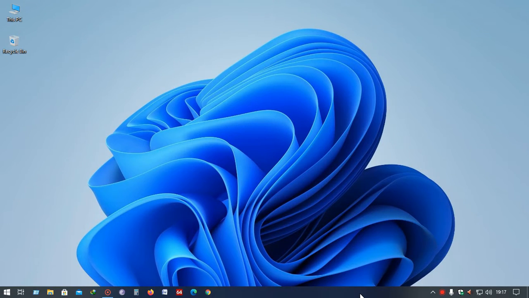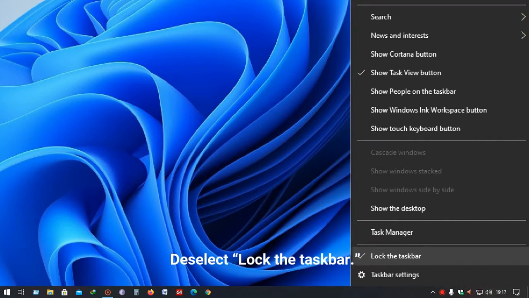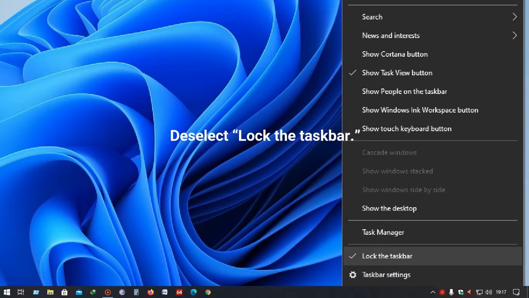In this video I will show you how to center the Windows 10 taskbar icon position. To center Windows 10's taskbar icons, first right click on your taskbar and deselect lock the taskbar.